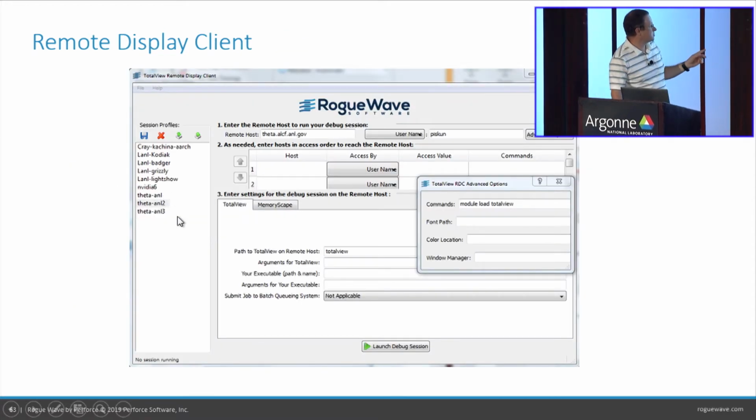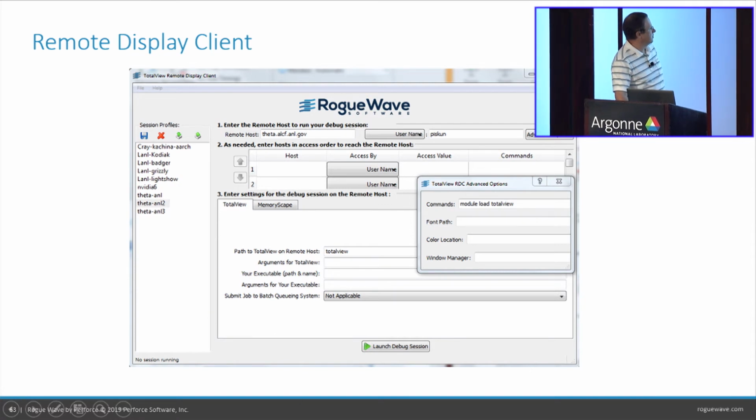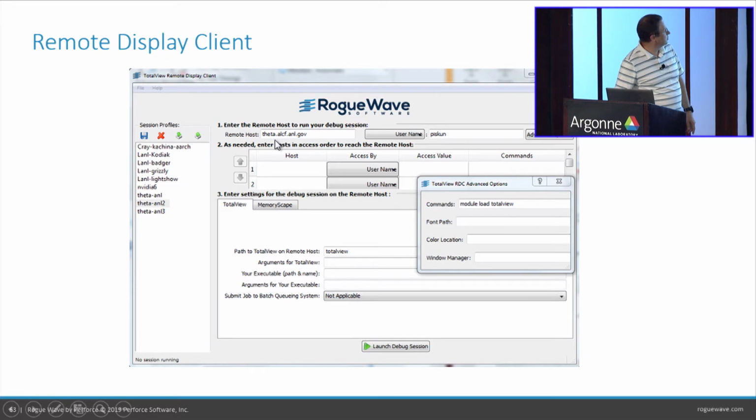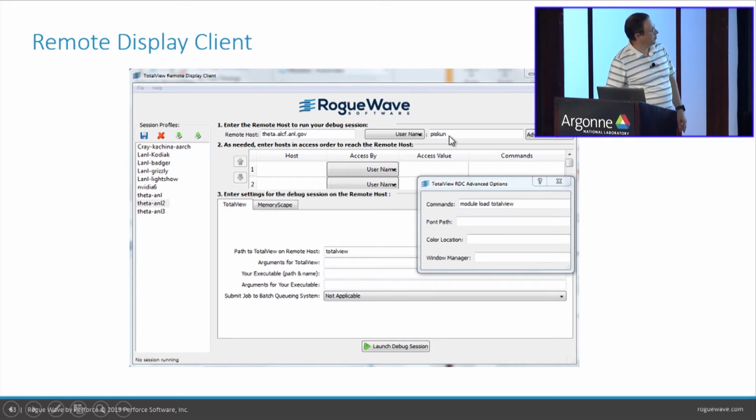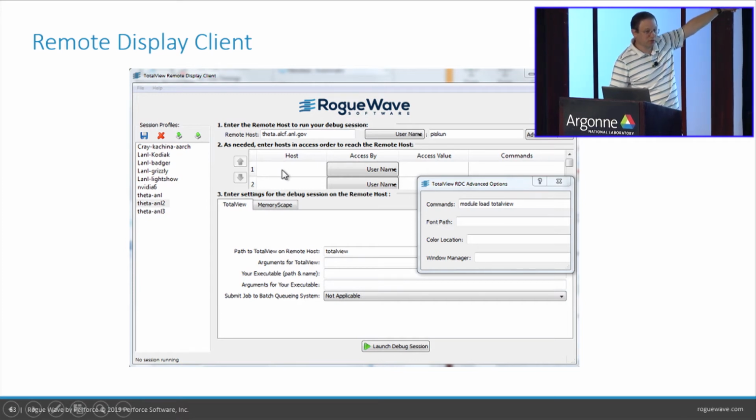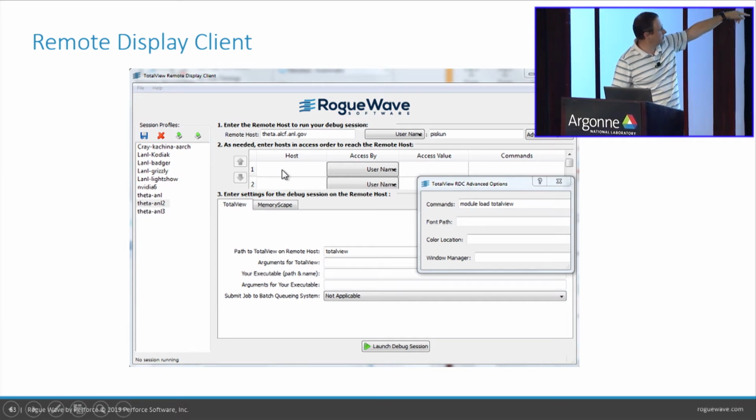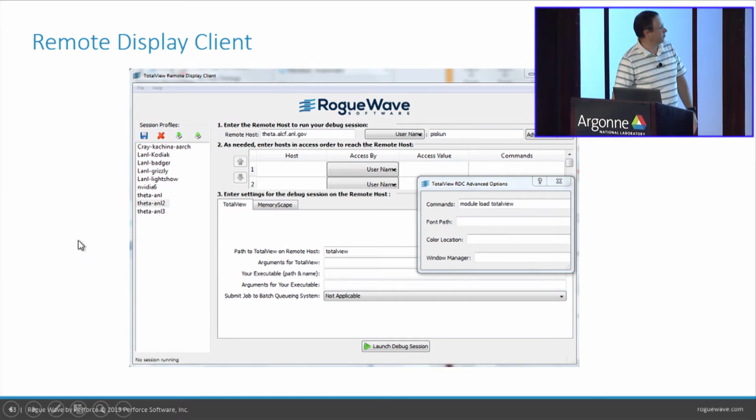So it looks like that. And this is on Windows. All you need to do is set the remote host, your username, or how you want to connect. You can select the host for how you get through, like firewalls. You can set up different paths, and you can select a command, for example, module load TotalView should work if you have TotalView installed.